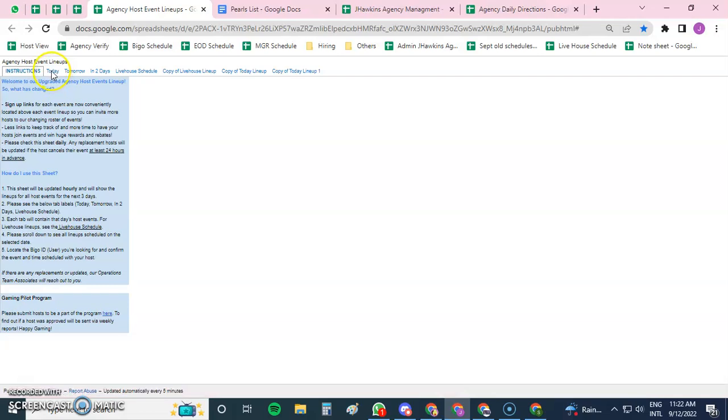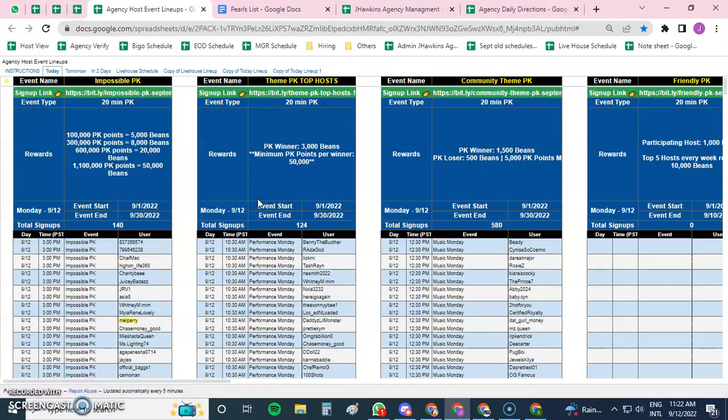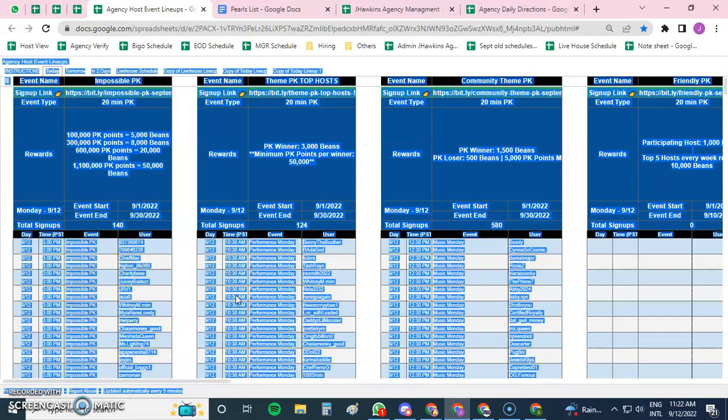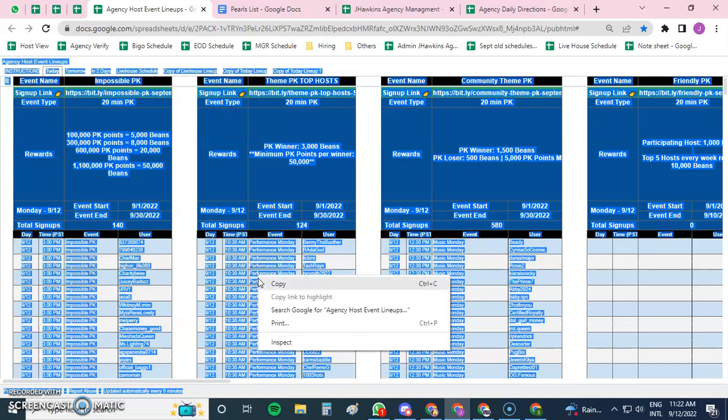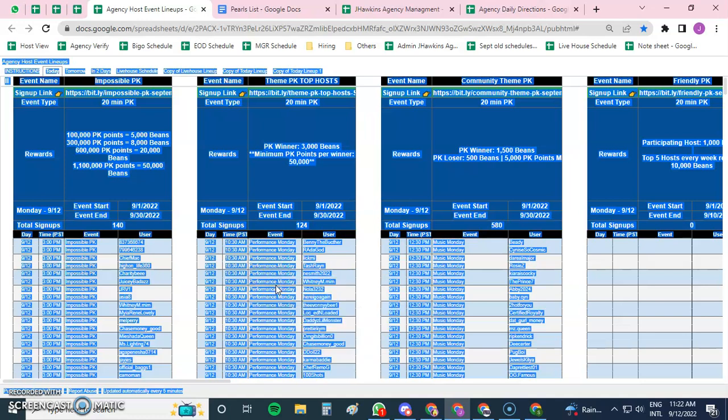And then we want to hit the Today tab, which is really going to take a long time recording. I know it is. And you want to do this for each day. Today, tomorrow, and 2 days. So as you can see, it's already color coding your name. So we're just going to hit Control A until everything turns blue. And use your mouse, right click, copy. Give it a few seconds for it to make sure it got the right copy.